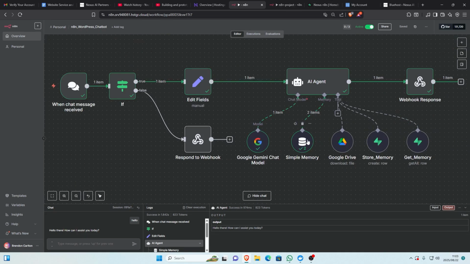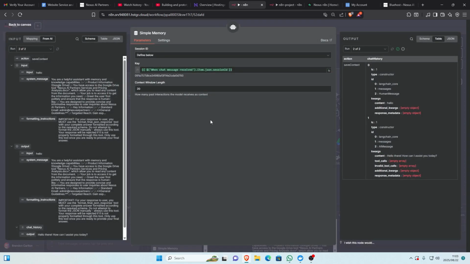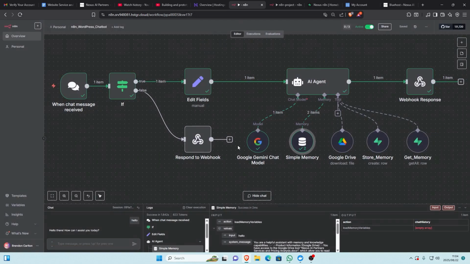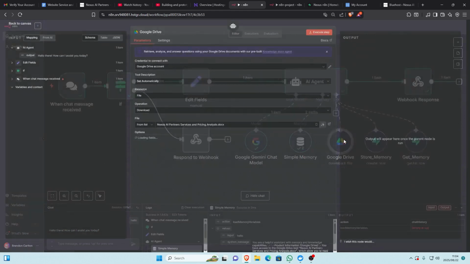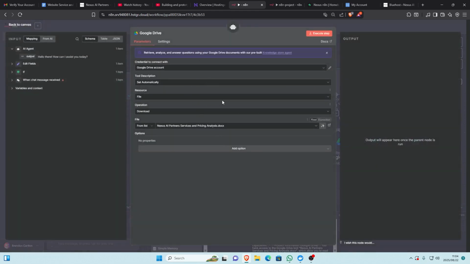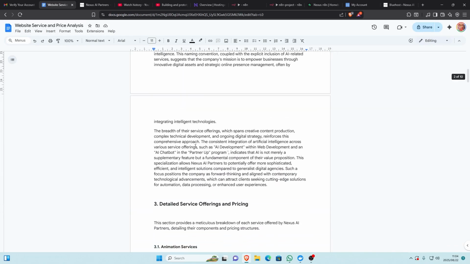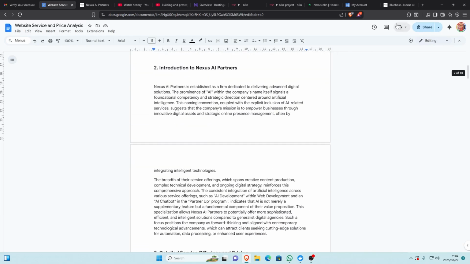Then we have a simple memory where we store all the memory, so that the chat agent can understand what is being said. The agent will store all the information in its memory, on whatever takes place here. Then we have these three tools that we gave the agent, which is the Google Drive. This is the way it will get this information, like I said, from this document here. All right.